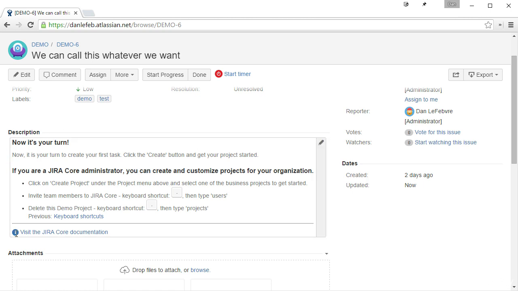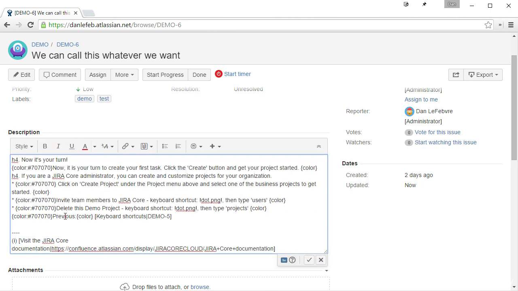And then you have your issue description. So this is pretty straightforward. This is all stuff that you can customize. You can see that there's some customization in there as far as the headers, the styling, the color, a lot of this stuff you can customize.